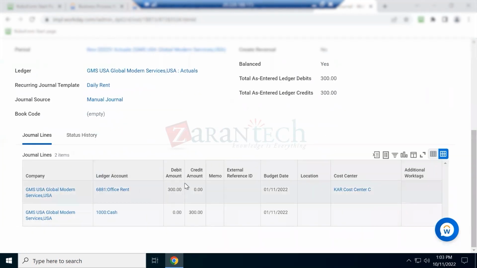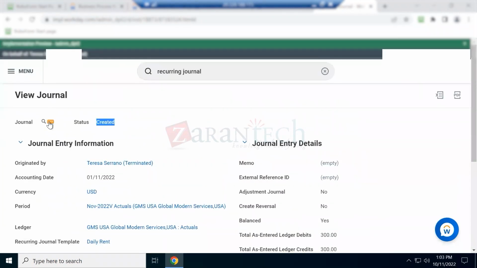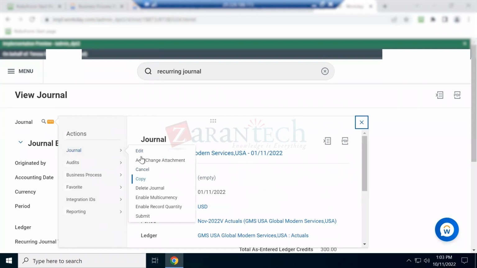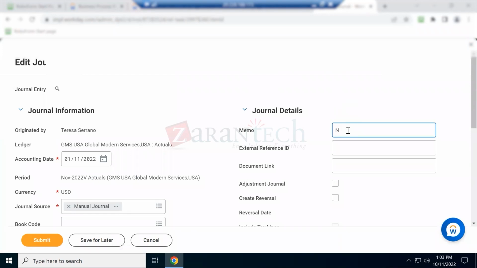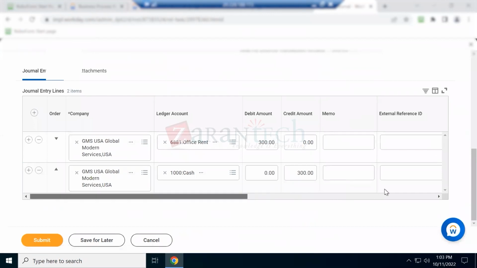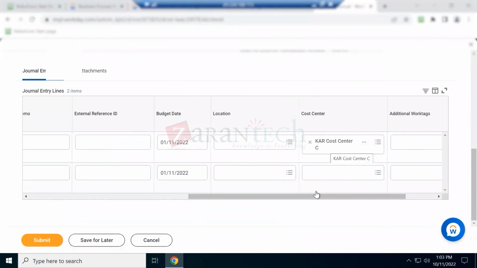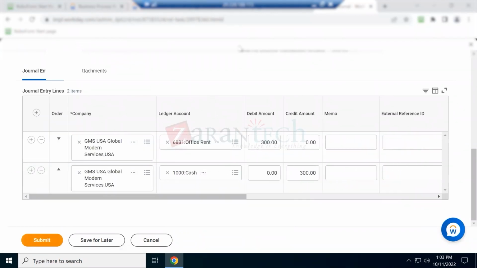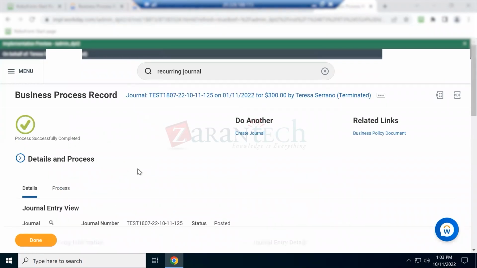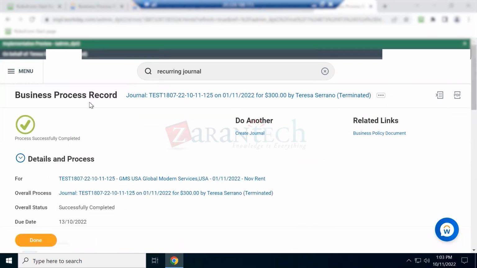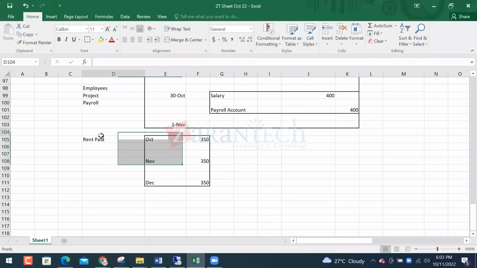I can amend it here if I want to. I just go into the related action button, journal, and edit it. If I want to add something in this journal, for the time being, November rent. Or if I want to change the cost center here, I can do that. Okay, and then click submit. And that's it. Your recurring journal is generated and is posted as well. Clear? So we have gone through this. This is called a recurring journal.